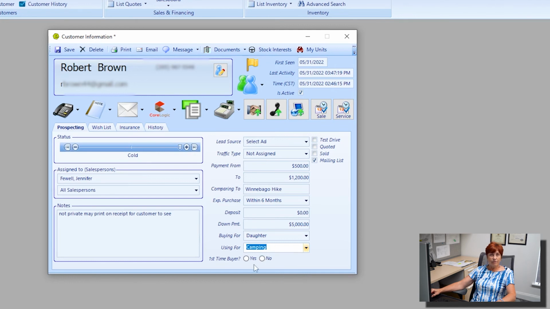And is this a first-time buyer? Now, this is however your dealership wants to use the first-time buyer option. So, are they a first-time buyer with your dealership, or are they a first-time buyer with an RV in general? Again, EverLogic doesn't use this particular section for anything specific, so you can use that based upon your dealership needs.